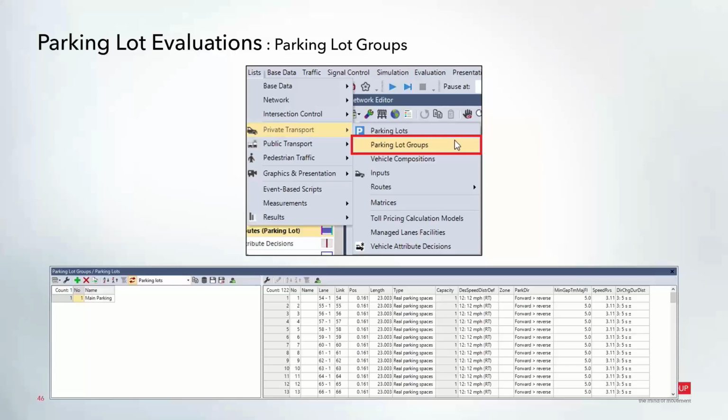And you'll also see within this window, by default, the child list will be set to the parking lot. Then you can quickly see over here on the right-hand side all of the parking lots that are associated with that particular parking lot group.